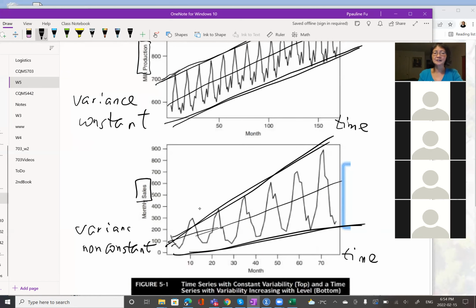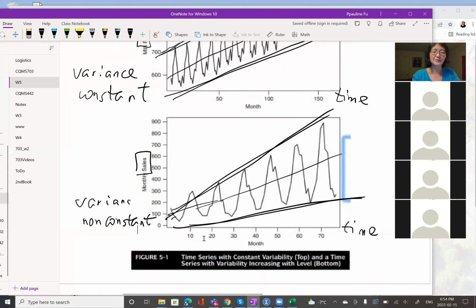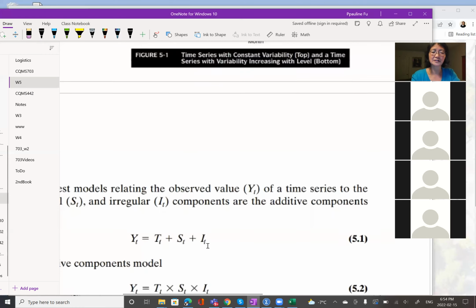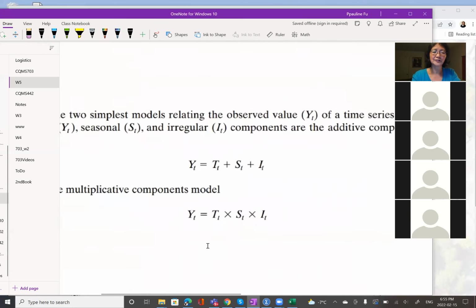Why do we need to distinguish constant and non-constant? Because we want to use different decomposition. And why do we need decomposition for the data? Because we want to get insight of the data. After we get insight of the data, we make a forecast and then put the data together back to the original pattern. Okay, so based on these two patterns, we have two models.